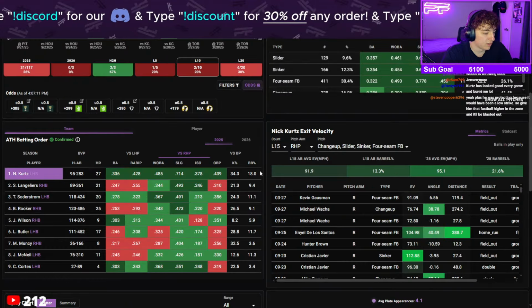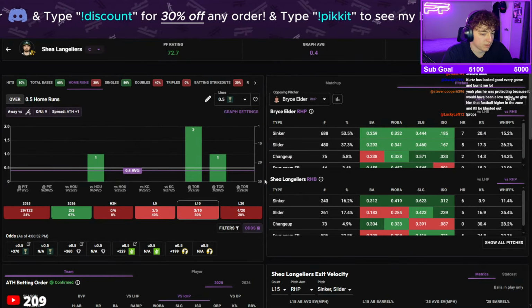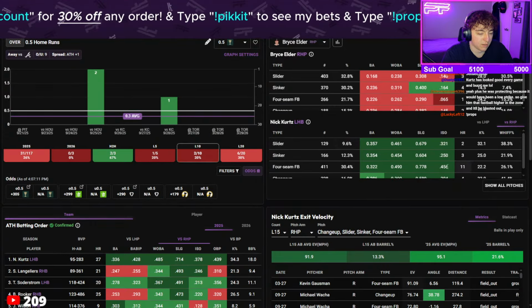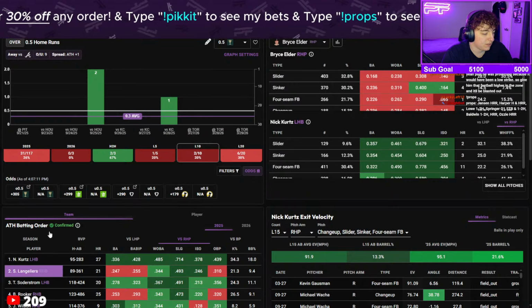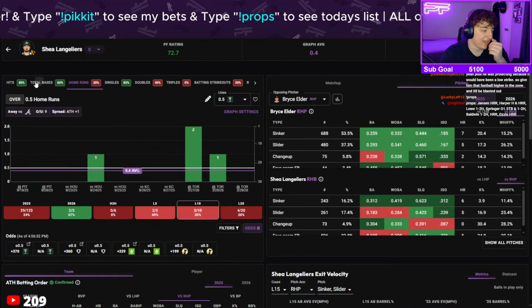Either way, I think you take Kurtz. Oh, God. I think you have to take Kurtz and Langoliers. Like, Kurtz is just ridiculous numbers here. Like, at least his HRR and Langoliers' HRR as well. Over-under is 9. That's high.